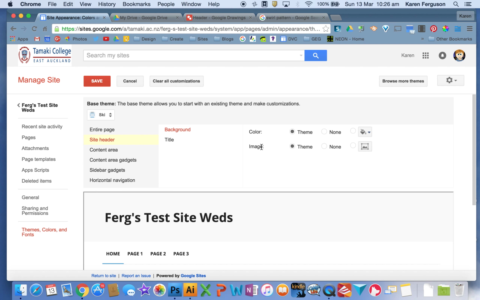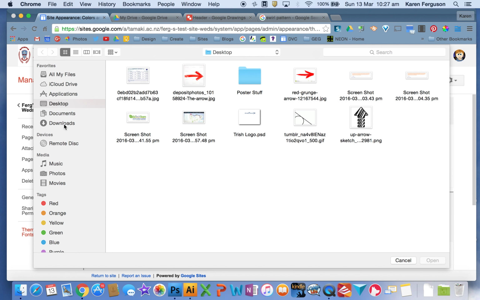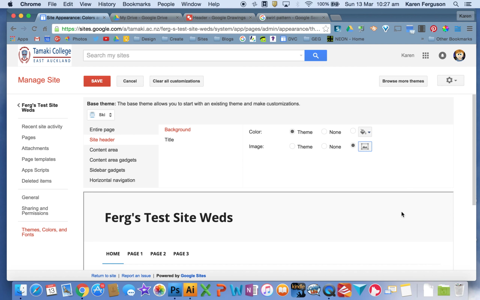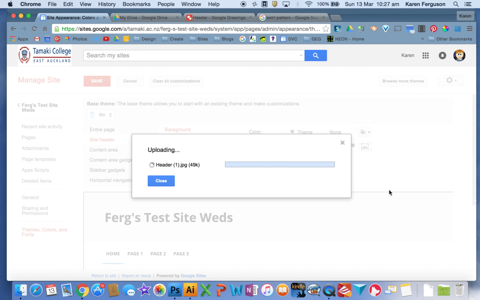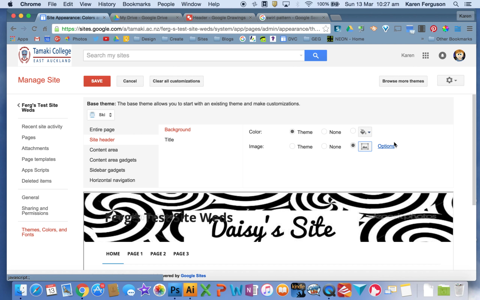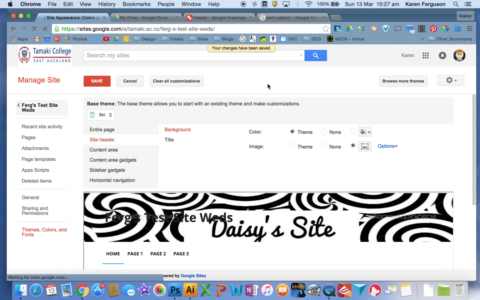And on here you can see background image. At the moment it's theme. So you're going to click on the little mountain here and go find your header. Now mine should hopefully be in downloads. There it is. So just let that upload. And on the options menu here, where it says repeat, you're just going to change that to none, so there's no repeat of it. Make sure you save that and go back to your site.